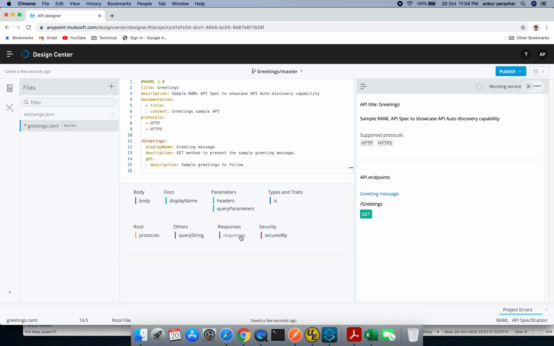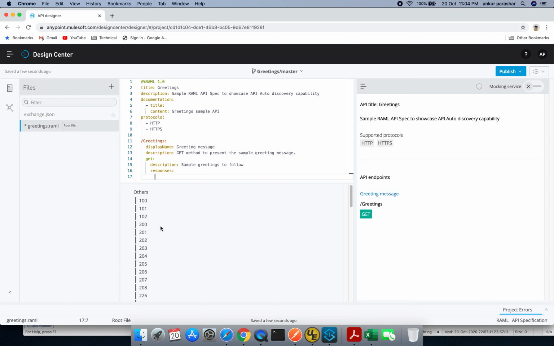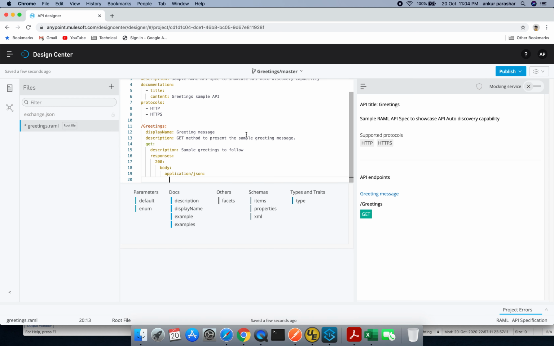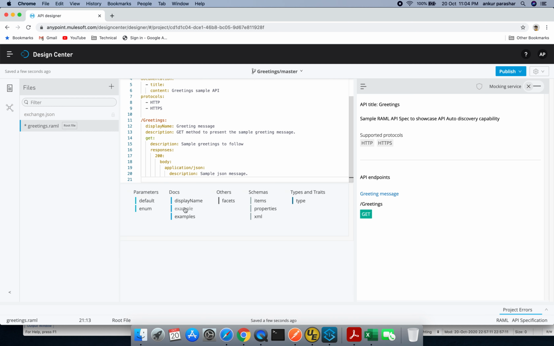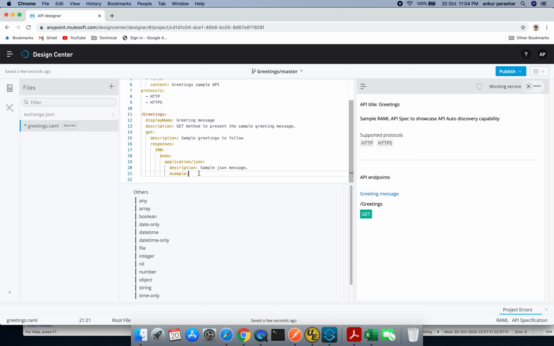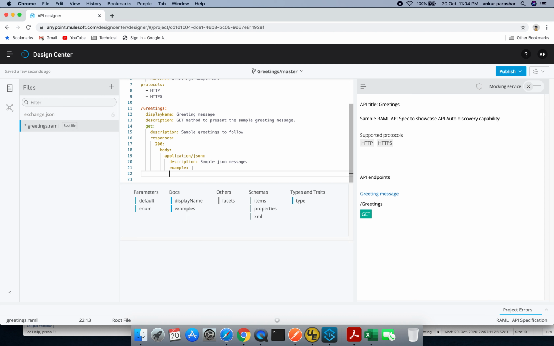After that, I will select responses and 200 with body as application/json with a description, maybe sample string, sample JSON message. Okay, now I will select example and I will put something like this. You have to put something like this, and after that you can start coding in it.